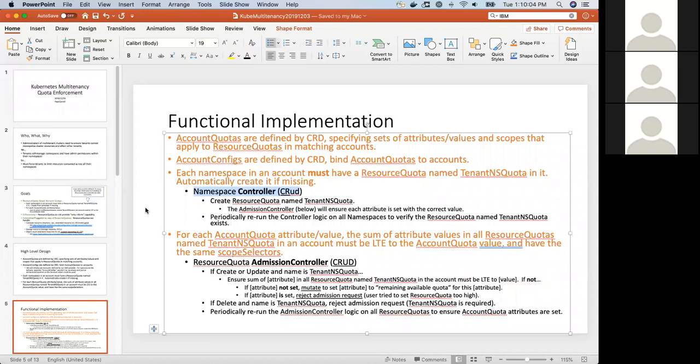But if you create a new namespace as a tenant, this controller will be notified after the namespace is created, automatically kick in, and create a resource quota in that namespace with the specific name, and that's pretty much it. It doesn't have to do any other calculations. It just has to make sure that the resource quota exists in that namespace.